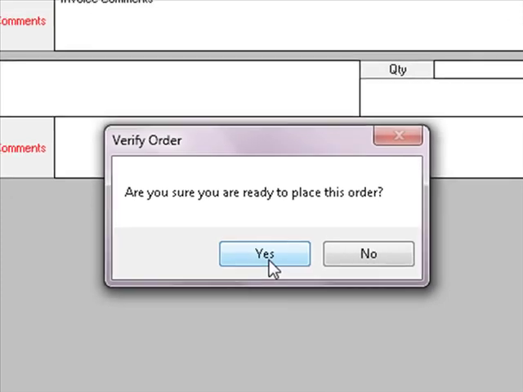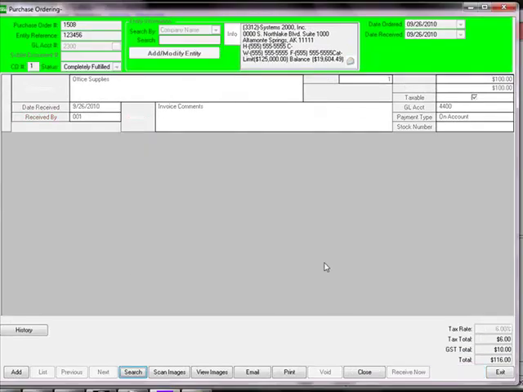The system asks if we'd like to place this order, and we'll say yes. The status of the invoice has gone to completely fulfilled, and the system is ready to post a transaction into the accounting for an accounts payable so that you can cut the check and pay the supplier.